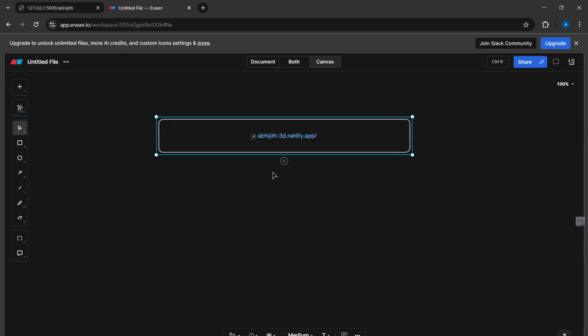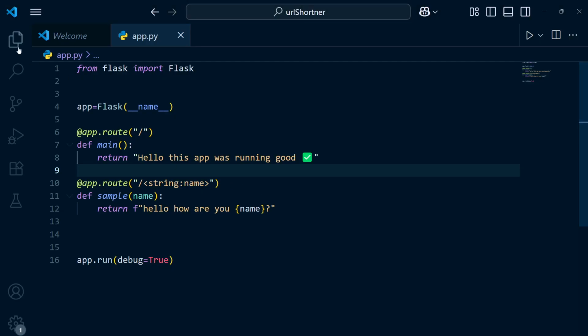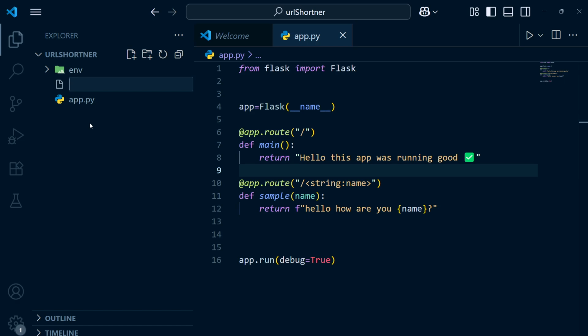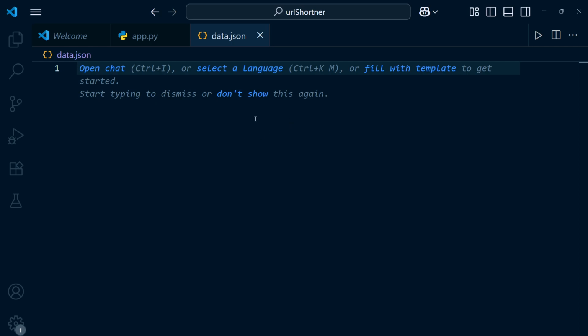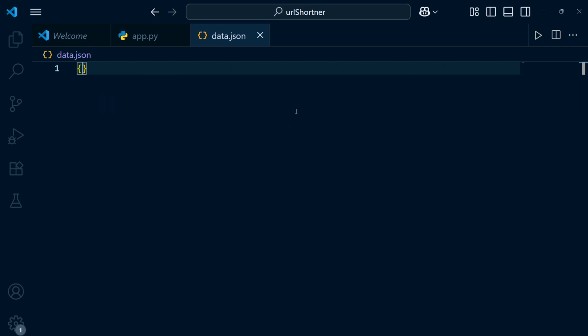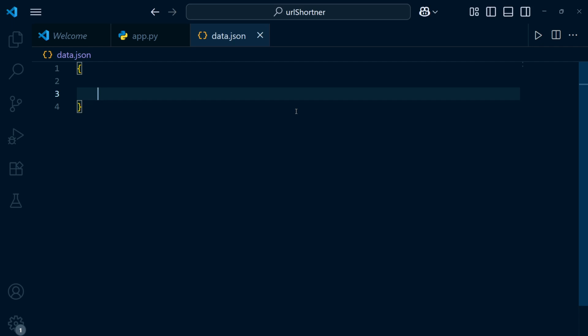For our project, we are using MongoDB as our database. MongoDB is a NoSQL database in which the data will be in JSON format. So our data will be something like this. Let me create a sample file data.json. How will our data be stored in MongoDB? We are going to have two keys. One is original link.